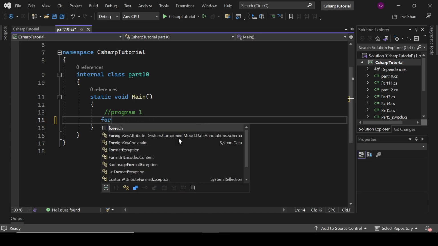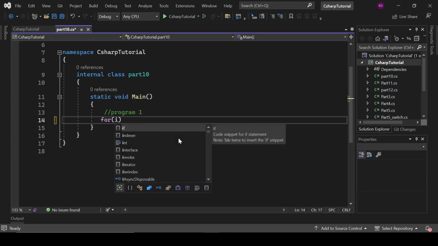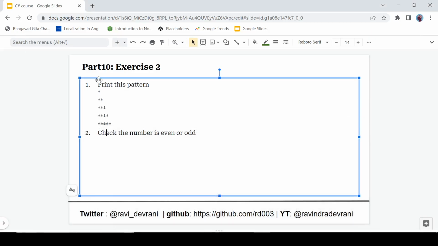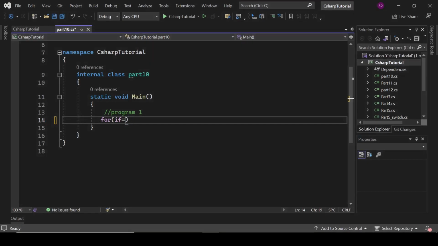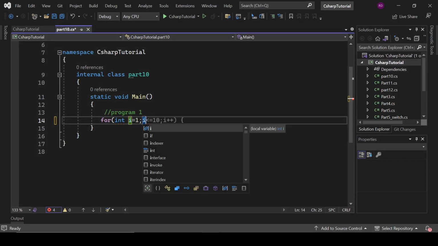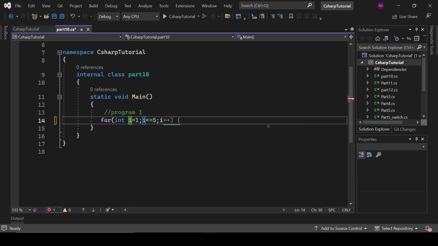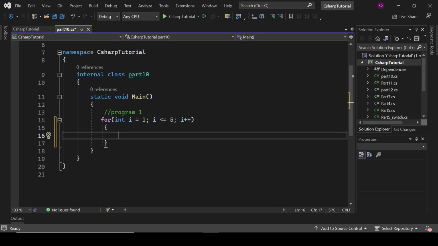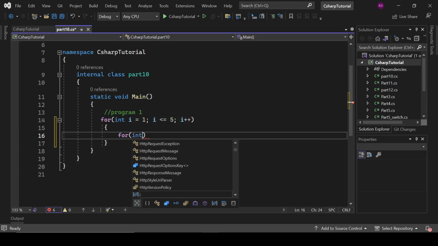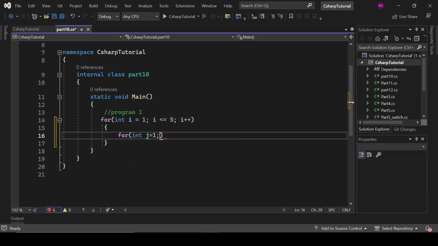First of all, we need a loop, because we have to print 1 2 3 4 5 lines here. So we need a loop that will run 5 times. We will write int i equals 1, i is less than or equal to 5, i plus plus. Now it will execute a line 5 times, and we will write another loop here: int j equals 1, j is less than or equal to i, j plus plus.